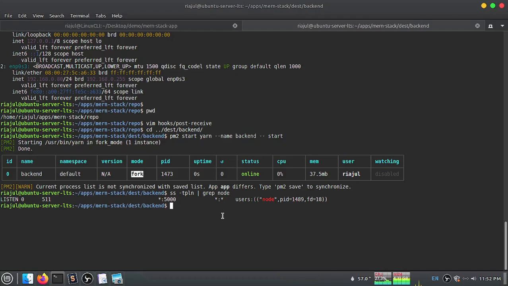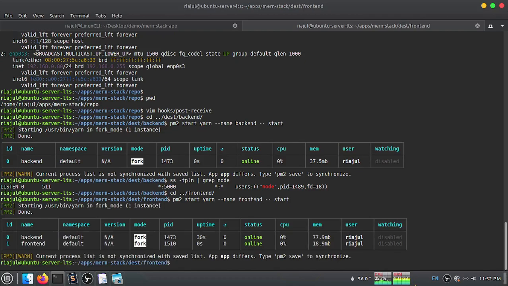So let's run the same command in the front-end folder, front-end, and run the pm2, but this time it will be front-end. Now I can see my front-end and backend is running.